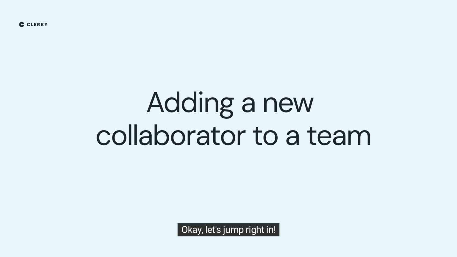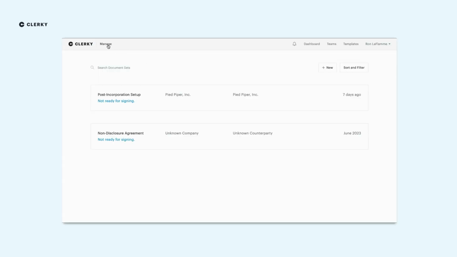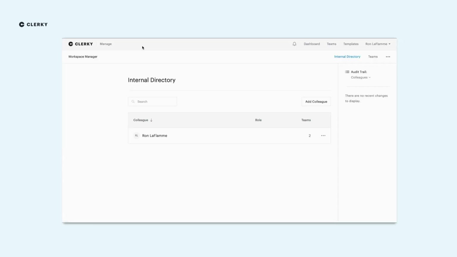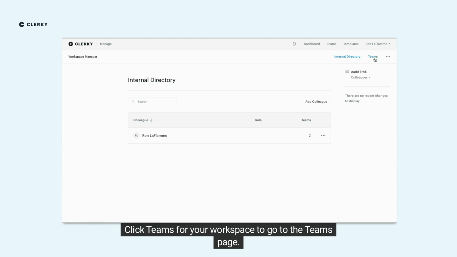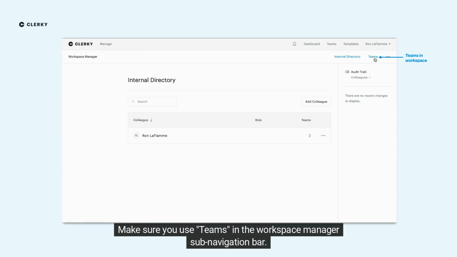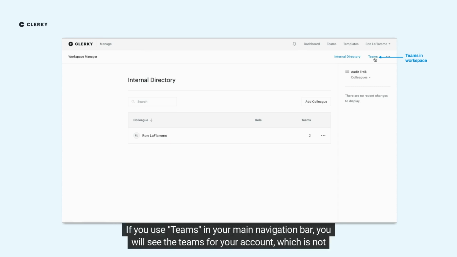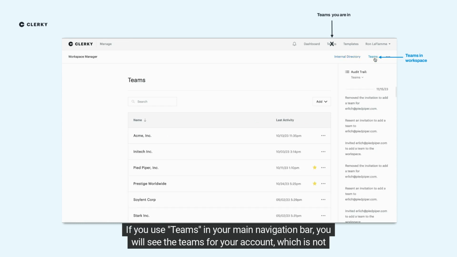Okay, let's jump right in. Click Manage to go to your Workspace Manager. Click Teams for your workspace to go to the Teams page. Make sure you used Teams in the Workspace Manager sub-navigation bar. If you use Teams in your main navigation bar, you will see the teams for your account, which is not what you want.